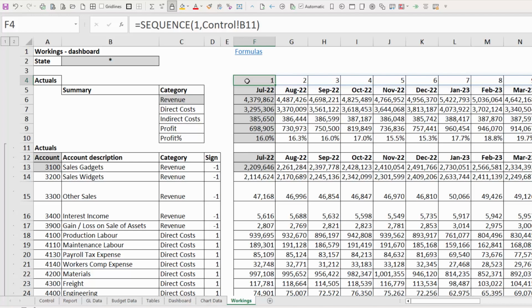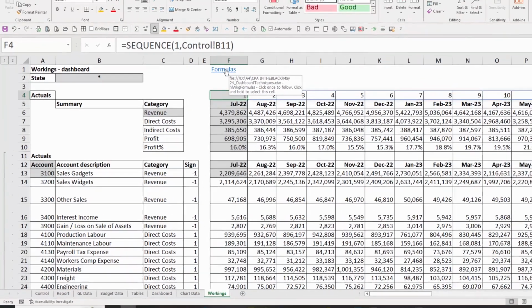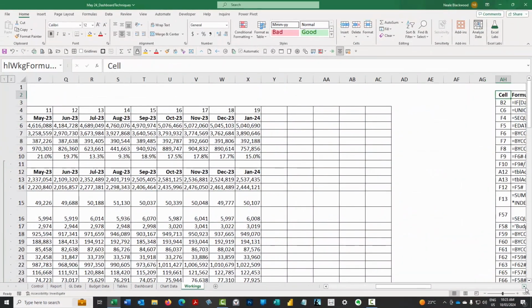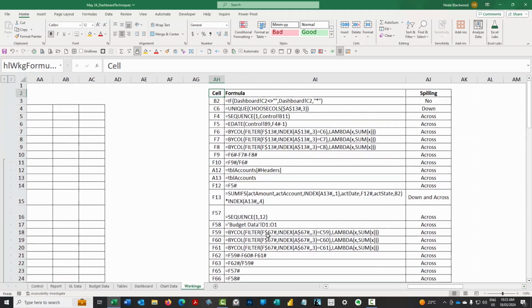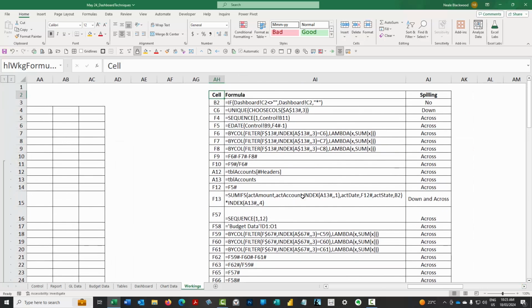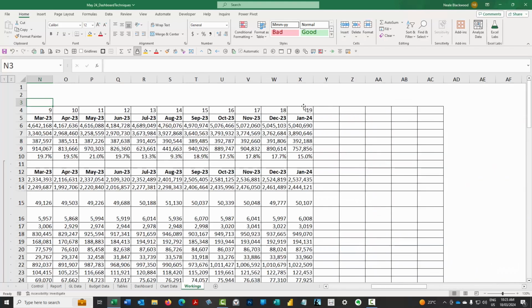There are a few formulas in this sheet, but not a lot because they're using dynamic arrays. So they're spilling across and they're spilling down. If you follow this link here, there's a listing on the side that goes through and lists the formulas. You can see there's a couple of longer ones which we will go through, and whether they spill and the direction that they spill. This is a summary of the formulas in this sheet. There's also a summary in the chart data sheet when we get there.